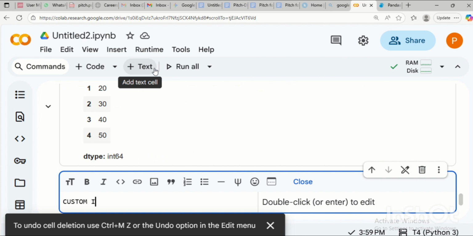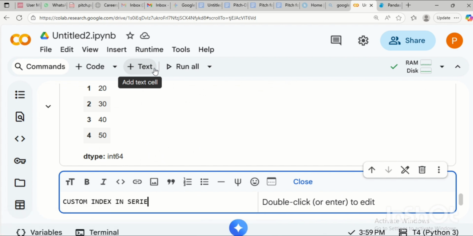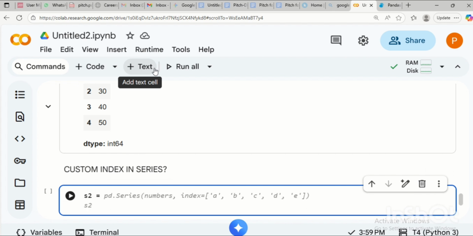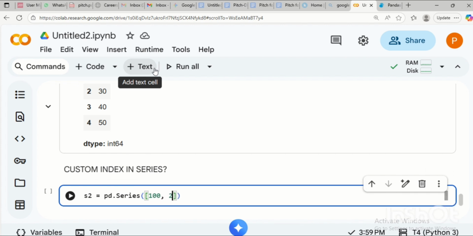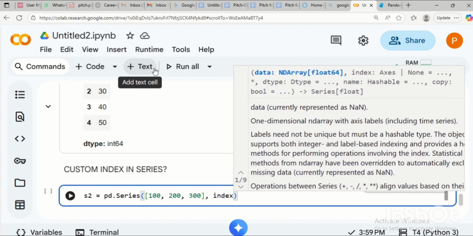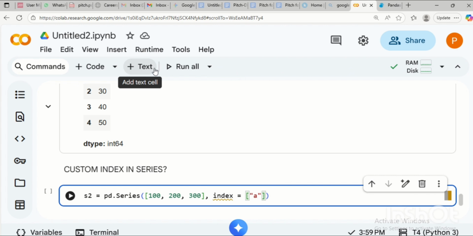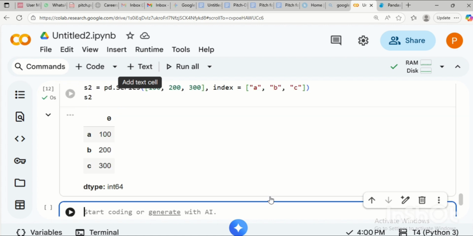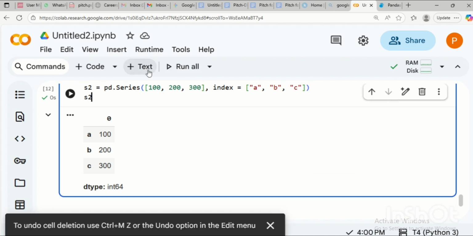Custom index in Series. Now let's create a Series with custom labels. Sometimes your data needs specific labels like names, dates, IDs, and pandas makes that extremely easy. You can assign custom index labels directly like this. These are the custom index labels which can be designed.